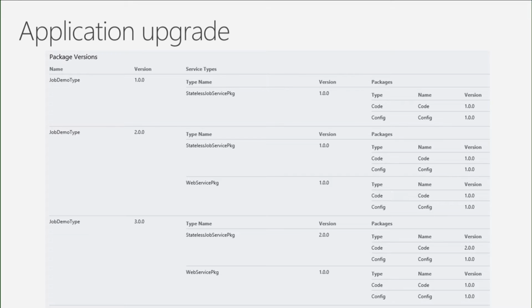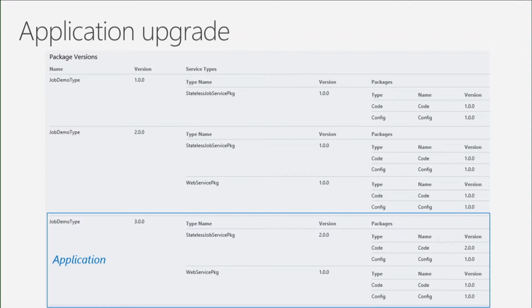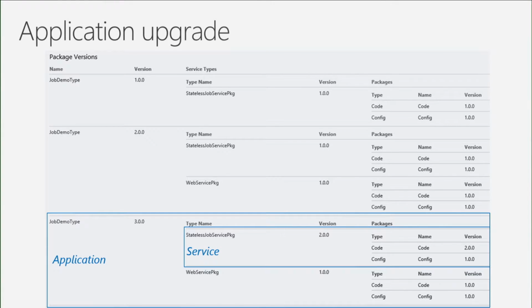And here you can see, this is just a screenshot from SFX, but here you can see what the application is. The application is this whole thing. It includes all of the service types, and then the service is just this one piece. And then within the service, I have additional packages, and these are just the way that we describe what a package is. The code package is actually your executables and your DLLs and all that good stuff. I won't get into too much detail there. But you can see I can take just this one service if I wanted to, and I can say I have a new version of that, 2.0, and you can see how this rolls up.